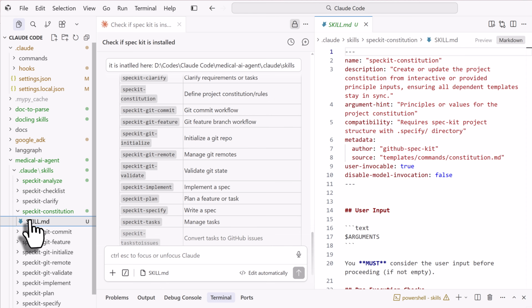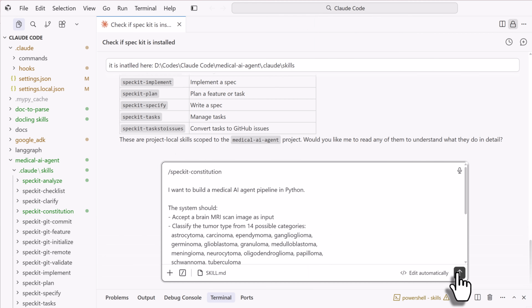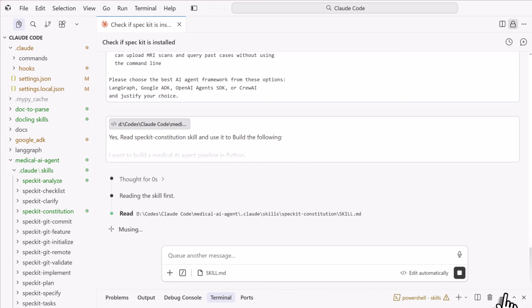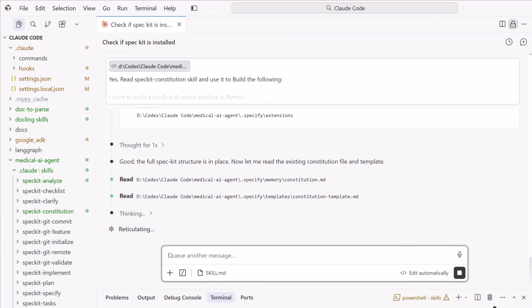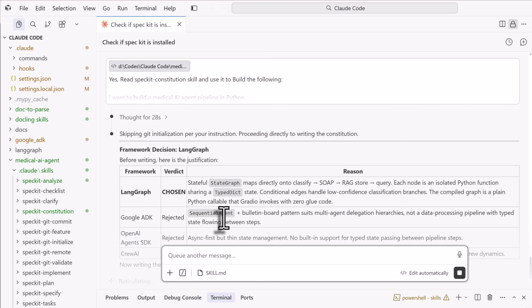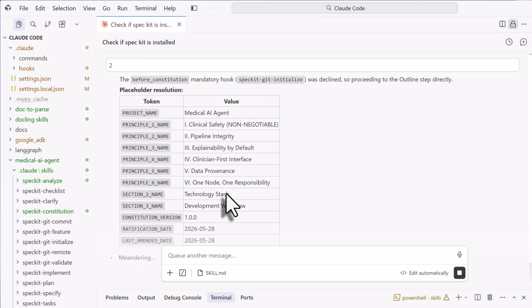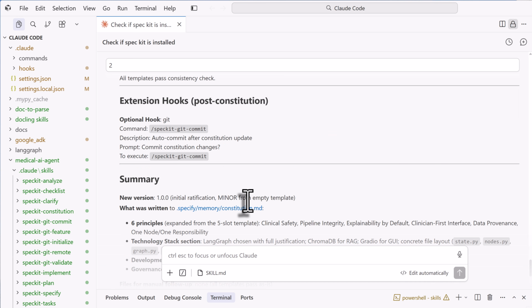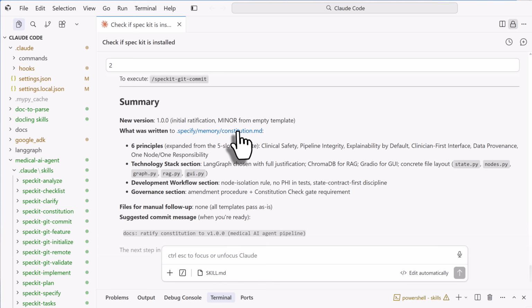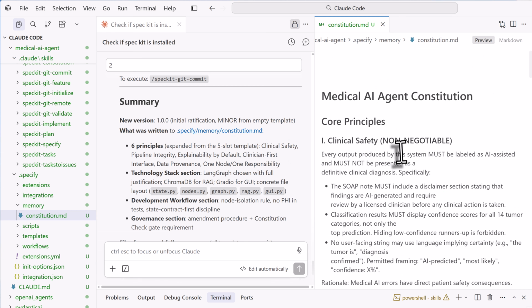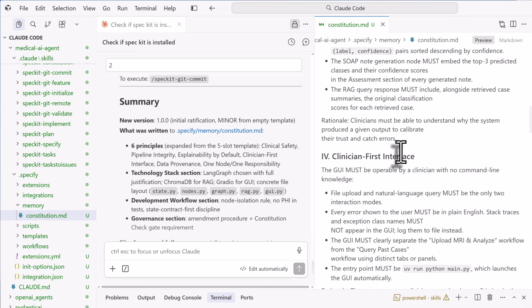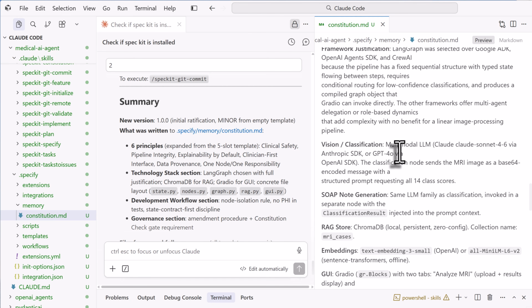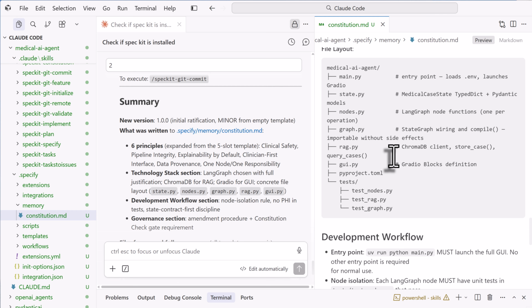There are a number of commands, but we use constitution. We give it the prompt, and it starts building for us and makes some decisions. It looks at the principles and some hooks, and then we get the constitution MD, which is like the core principles: explainability, responsibility, everything foundational to our project, which is quite good.